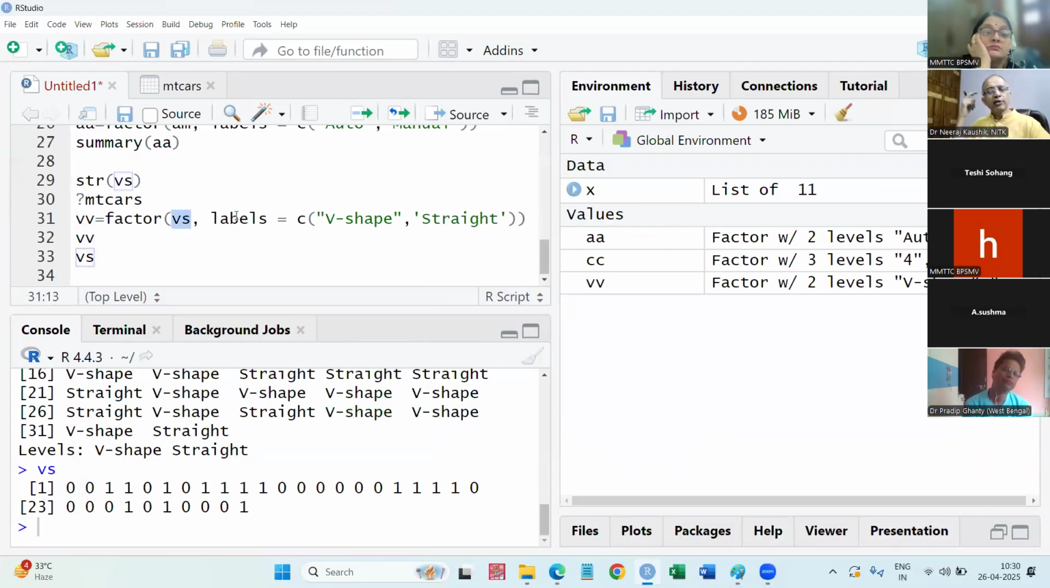It is the name of the variable which you want to convert. What is the label? It's an argument to convert, to provide the label. Why have I written the C? C means in this order: first is V-shape, second is state. One bracket here, one bracket here, so two brackets must be closed.